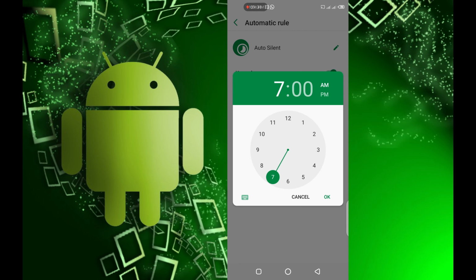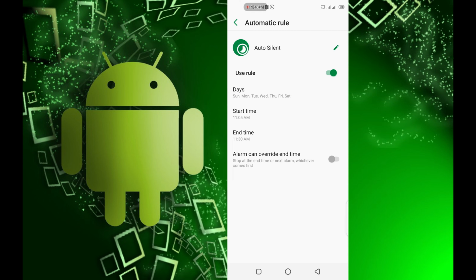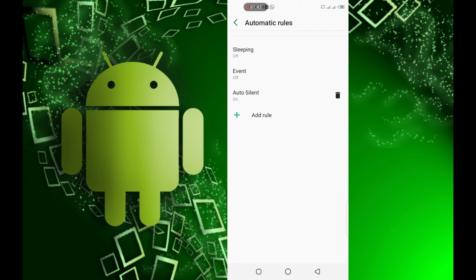And then the end time, when you want the phone to be unmuted, I'm going to change the time to 11:30, okay, AM. Then I'll tap on OK. When I go back, you can see the rule we just created, Auto Silence, okay?